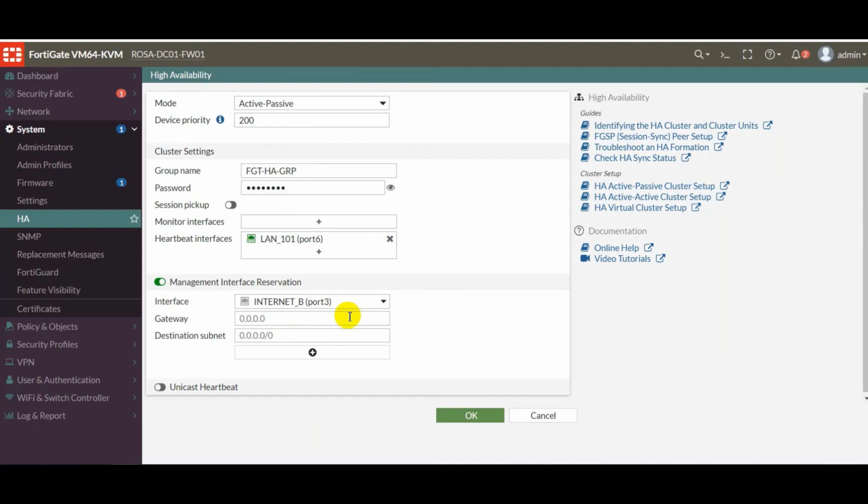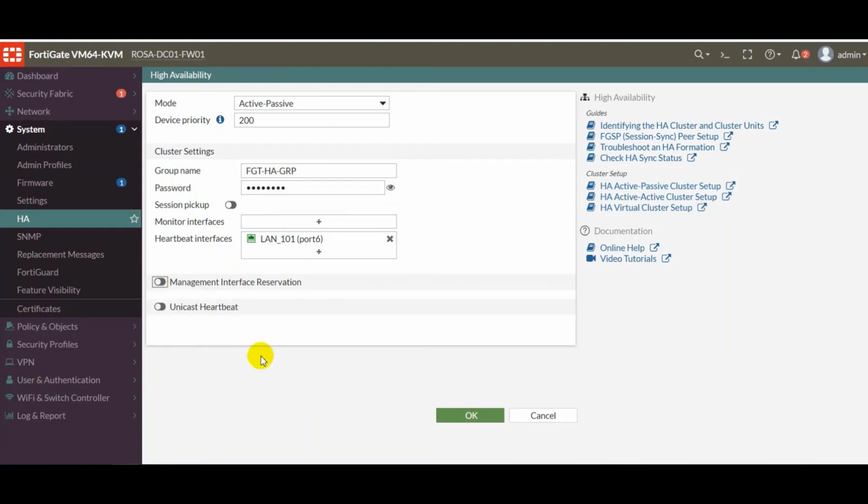But if you don't do management interface reservation, then you will always land onto the active firewall whenever you try to log in using the management IP. So it always takes you to the active firewall. I'm not selecting this for now because I have a virtual VM, so I don't have a separate management interface for now.